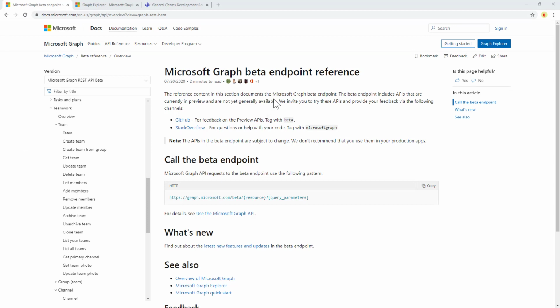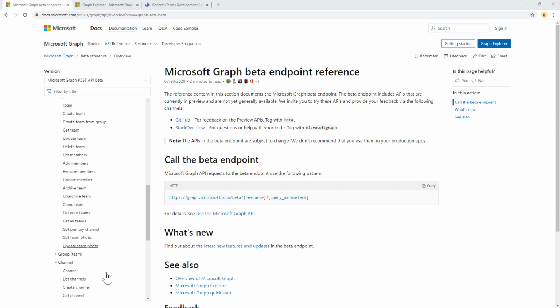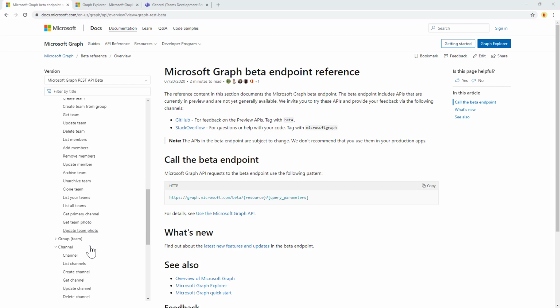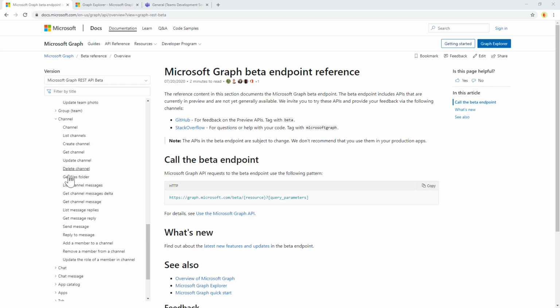Here you can see under the beta endpoint reference that in the team category, under the teamwork category, we have a bunch of actions available, like for example the get team photo, the update team photo, the get primary channel, while in the channel category we have the capability to list the channel messages, to get a specific channel message, to reply to a message, and to get the files folder for a specific target channel.